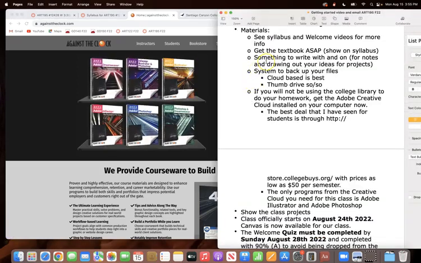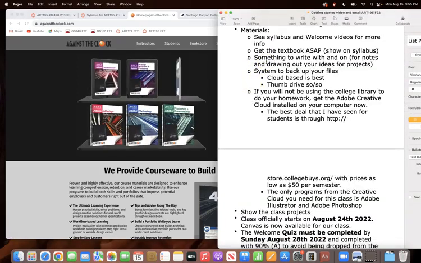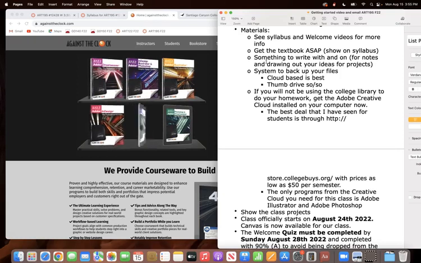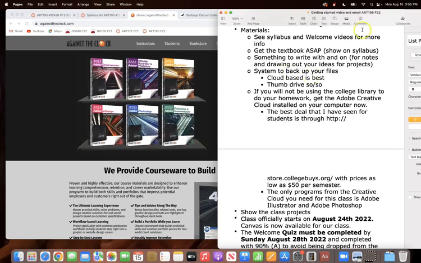Okay, and for every class you take, you definitely want something to write with and on for notes, and then also maybe ideas for some of the things that you're working on.